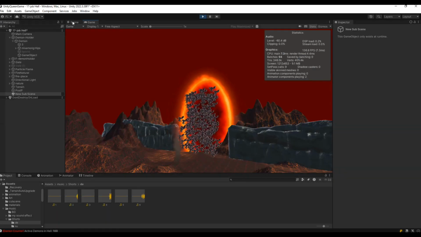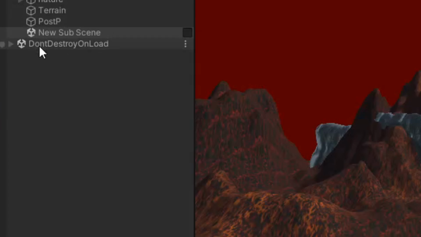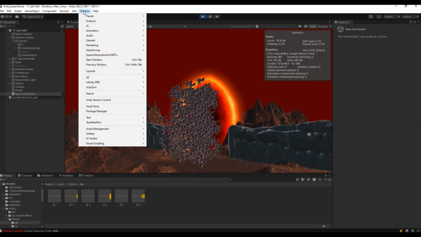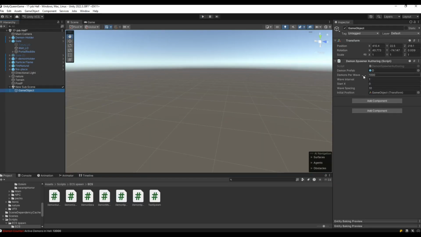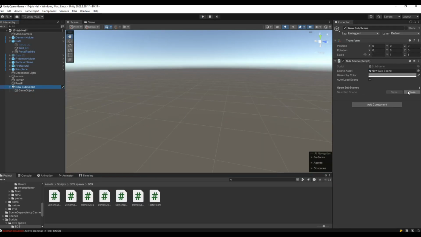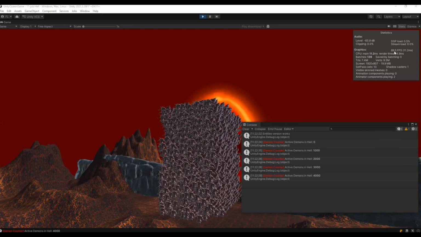Now the spawn system can instantiate thousands of demons as pure entities. You don't see anything in the hierarchy because these are ECS entities. You'll need to go to Window, Entities, Hierarchy to see them in action. Also, I added a demon counter system. This counter tracks how many demons have been spawned in total, which helps to benchmark performance during runtime.